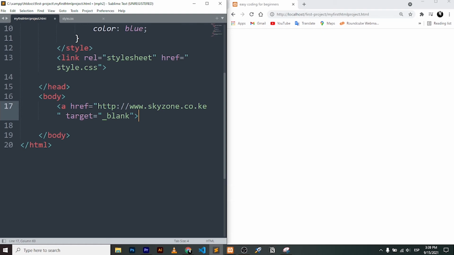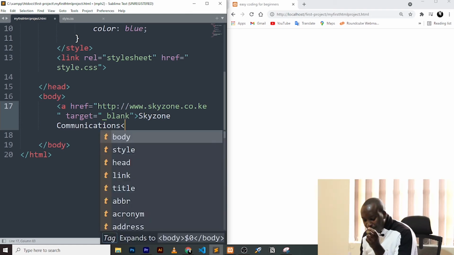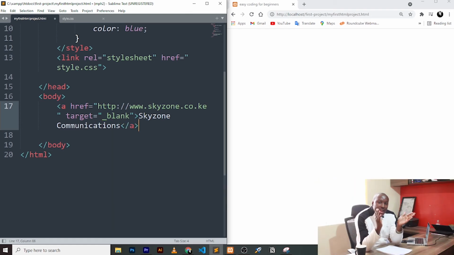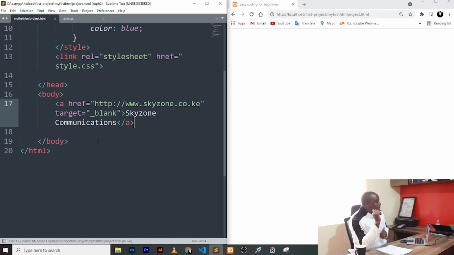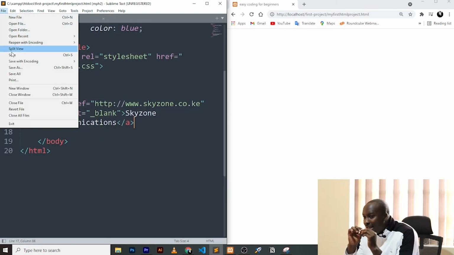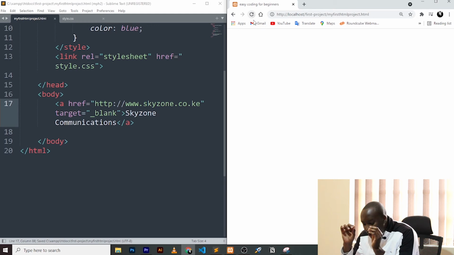Then type the name Skyzone Communications. Of course, you know what Skyzone Communications is. It's a digital marketing agency that helps you do your websites, your coding projects, and also some bit of digital marketing. I want you to close the A tag. Then with that, we've already created a hyperlink. So I want you to save your document, go to your browser. You can see the words Skyzone Communications as a link.